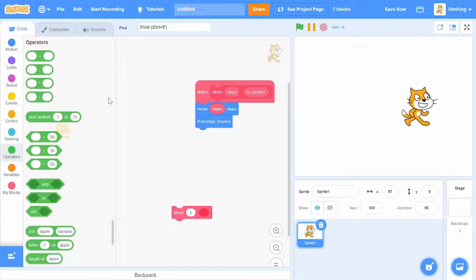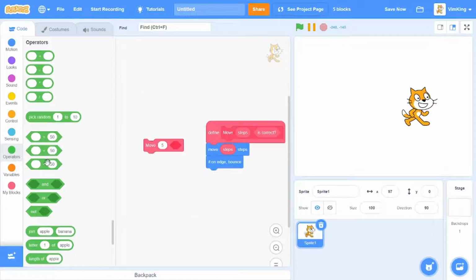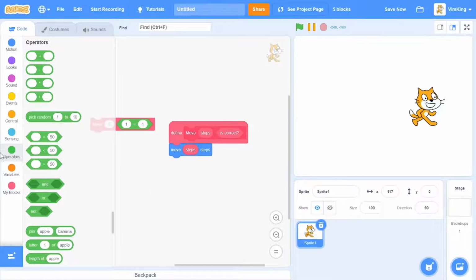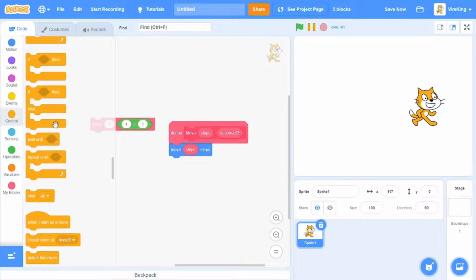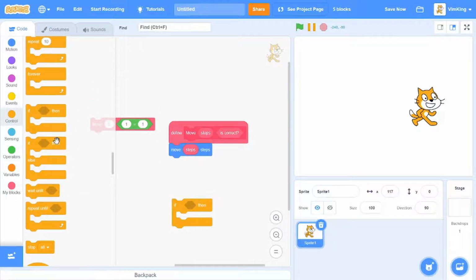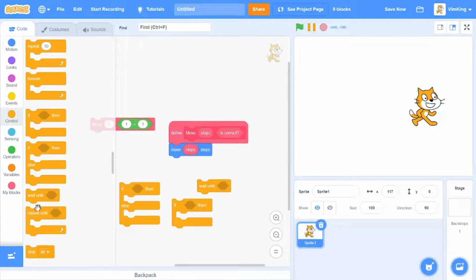So let us do this. Let us move this. So here, let us take equal to 1 equal to 1. It gives nothing. Okay. So I think I need to recollect. So guys, got it. This is a hexagonal shape, right? So you can add it in this: if then else, wait until, repeat until. You can add it in this, this, this.